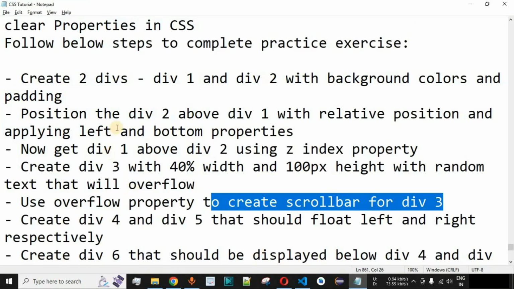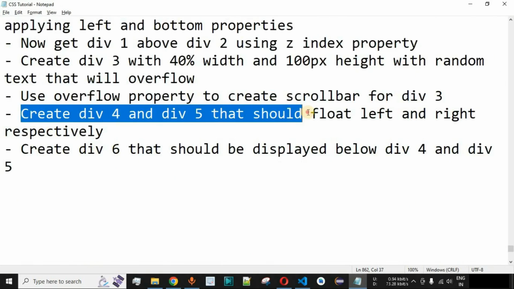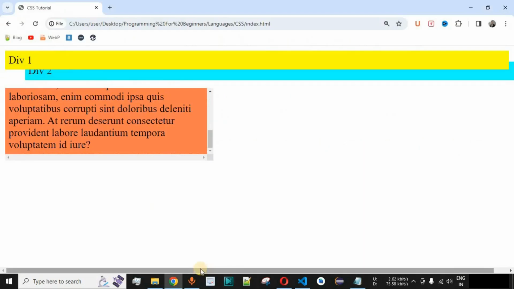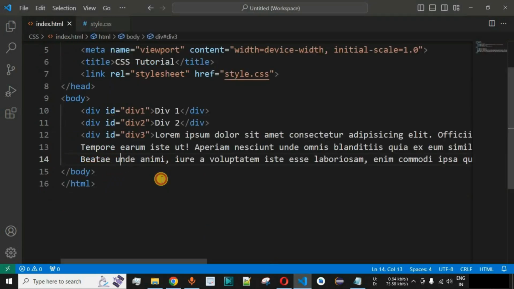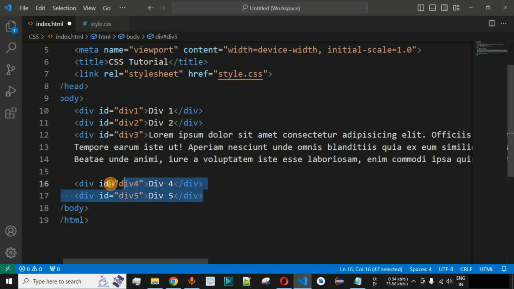Now guys, apart from this, let us move to the other task, that is to create div 4 and div 5 that should float left and right respectively. So what we will do is create two more div tags inside the HTML file. After this div 3 we will have div 4. So let's create the fourth div with the id div 4, and we will say div 4 this time, and again we will create another div with the id div 5. So we have created div 4 and div 5 as well.